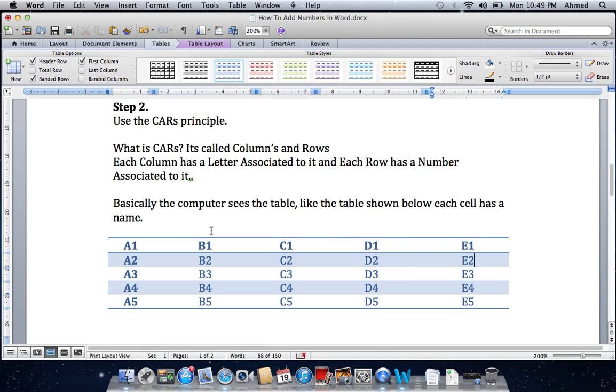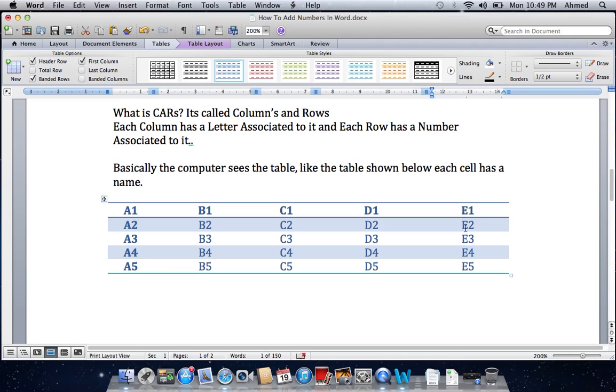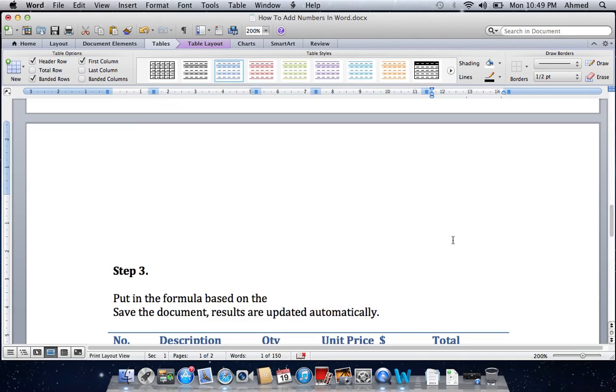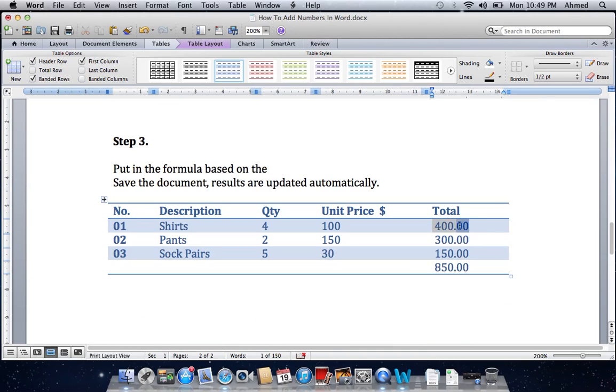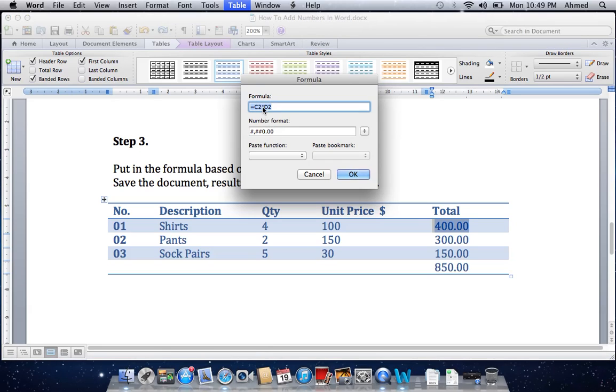So how do you actually do the math? For example, now I know that if I need to have a result in E2, I just say, okay, computer, multiply C2 times D2 and give me a result in E2. So this is exactly what I'm going to do. I'm going to highlight the cell, go to table, and go to formula. You don't have to write E2 here, it knows it's E2, so you just need to write equals C2 times D2.